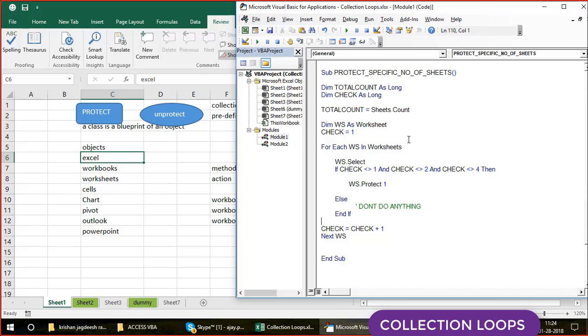We do not want to protect the last sheet, but random sheets. Randomly we want to protect a few sheets. We know the index of those sheets. Like in this case, I'm saying out of these 5 sheets, I want to protect sheet number 1, sheet number 2 and sheet number 4, right? So this is my sheet number 1, this is my sheet number 2 and this is my sheet number 4. So if I have to protect my sheets in this way, what am I supposed to do?